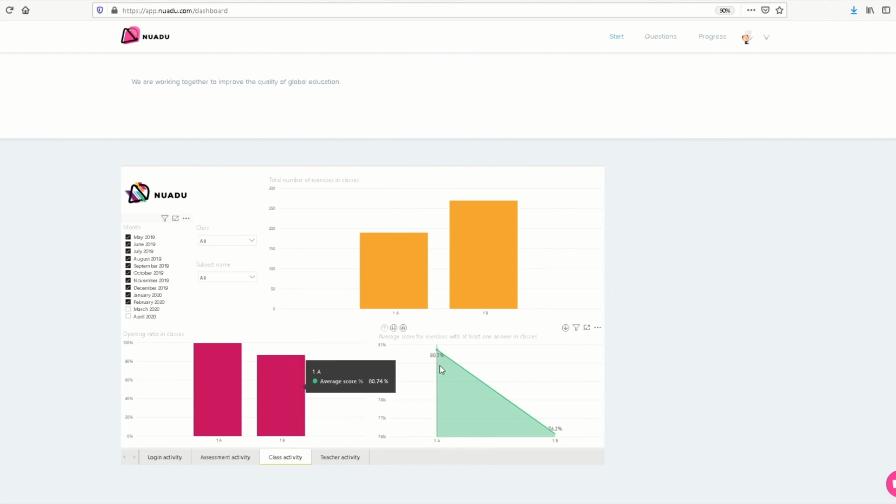On this view, we can also see the comparison of the average score of each class. So we can see that class 1A averages 80.74%. Meanwhile, class 1B averages 76.2%. Now, I only have 2 classes.